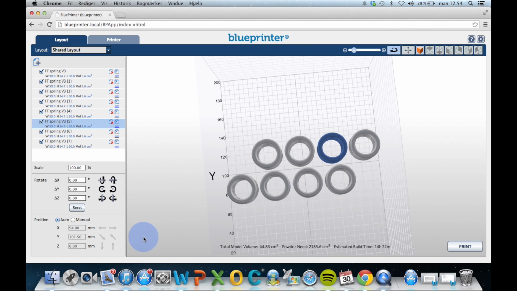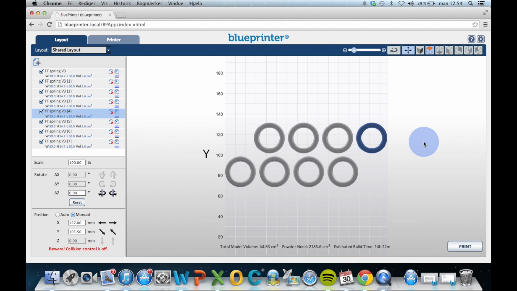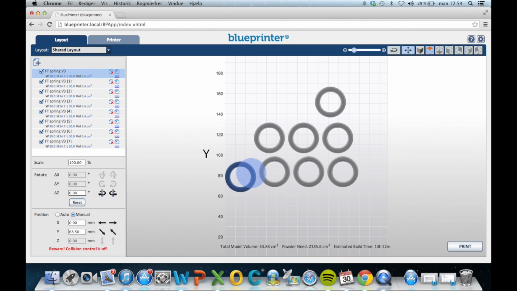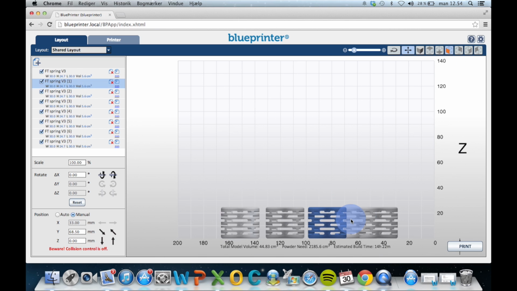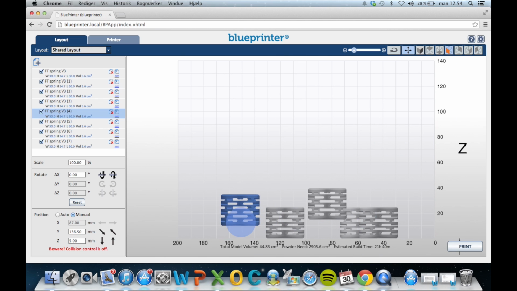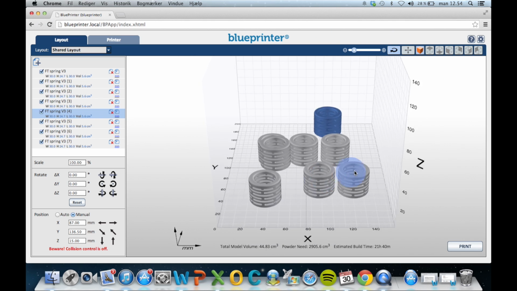You can also choose to manually rearrange the models by pushing the manual button. I'll switch to top view, and I can replace the models by using the arrows on the keyboard. I can also multiple select models if I would like to move them simultaneously, and I can see it from the other side if I like to change the height. And I switch back to generic view.